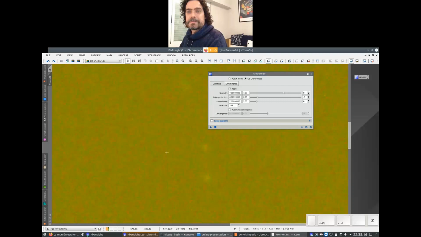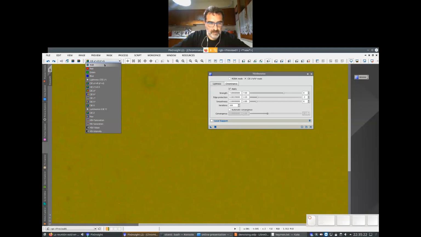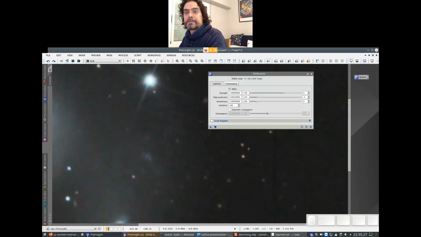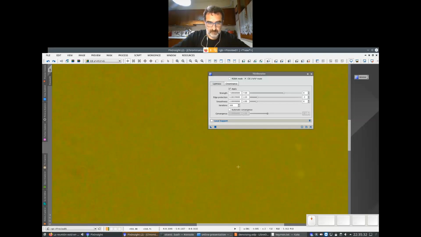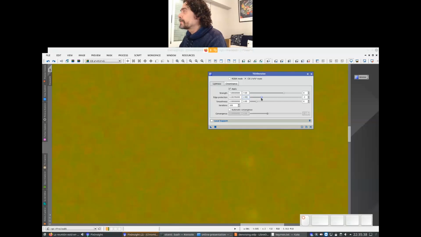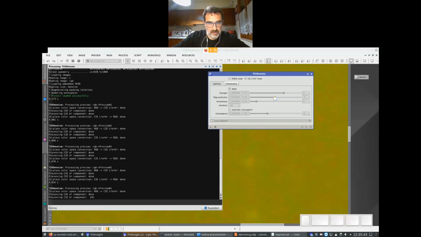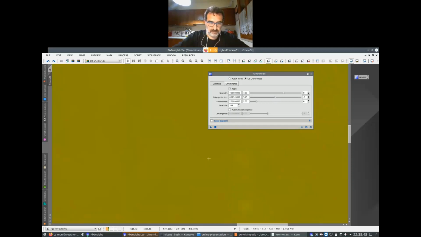Okay, take into account that I'm focusing on a background area of the sky. Okay, so now I increase the multiplier. Now that we have defined the exponent, we increase the multiplier. Okay, you can see here the stars. Yes, we can see them.